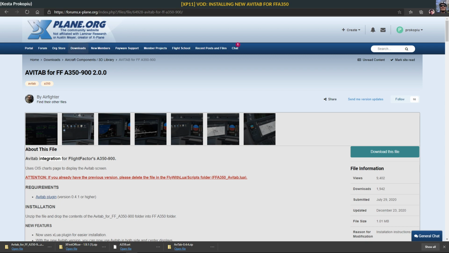So just be aware, if you use Avitab now, make a backup of your plugin folder, of the Avitab plugin folder, so that you can jump back to it in case you realize that the new version, version 0.44 at the moment, does not work. Okay, so how do you integrate Avitab with the Flight Factor A350? It's actually quite simple. I'll just show you.